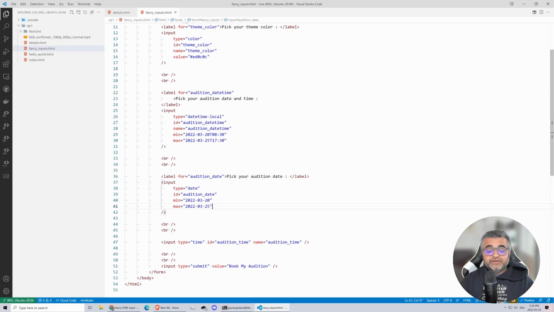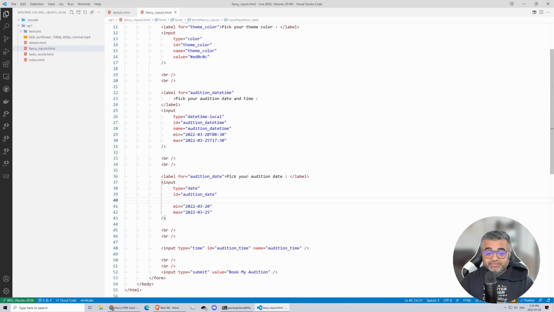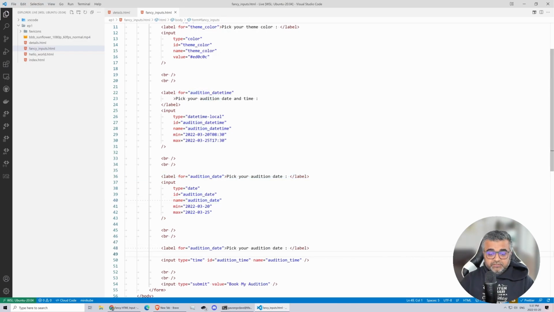See, we did forget adding name to audition date, and that's why the formatting comes in handy. It organizes the code in a way that you can look for patterns and you'll know what's missing where. So here we'll just add audition date, right? And we'll also add a label for this guy. So let's say this label is for audition time. Let's change the message saying pick your audition time.